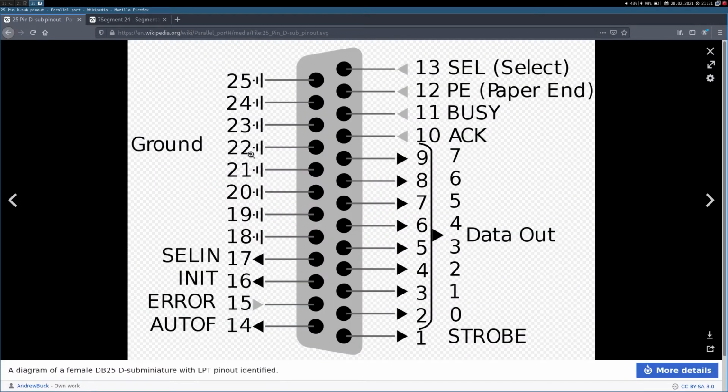So as you can see here, some pins are just ground pins. The rest are input and output pins using a 5 volt transistor to transistor logic. So if a pin is high, the level should be 5 volt, and if the pin is low, the level should be 0 volt. And the parallel port uses 3 8-bit registers. The first 8-bit register is connected to these 8 data out pins. And if you set the register to 255, all 8 pins are high. And if you set it to 0, all 8 pins are low.